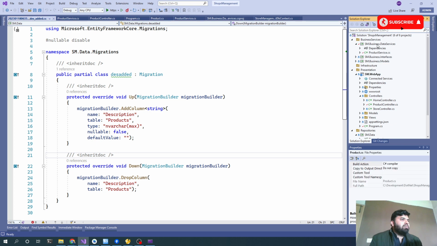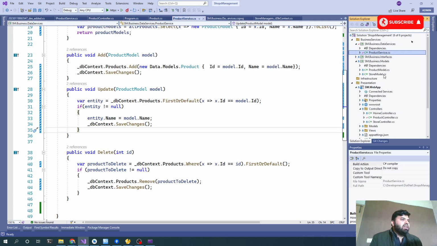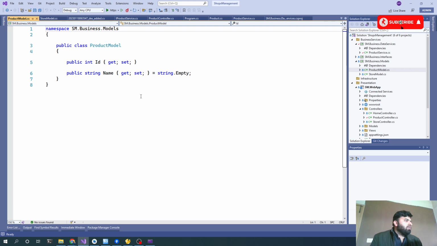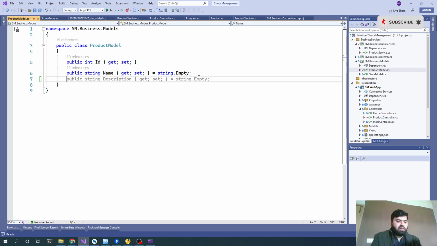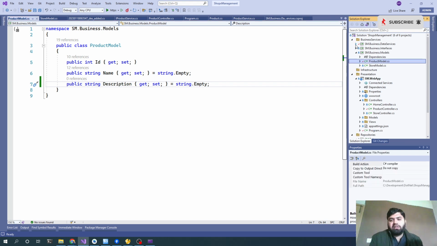So let's go back to the data services, and inside data services and inside our sm.businesses models, we need to update our product model class. So here we also need to add the same description property. And the third step is to access and update that description from the presentation layer.